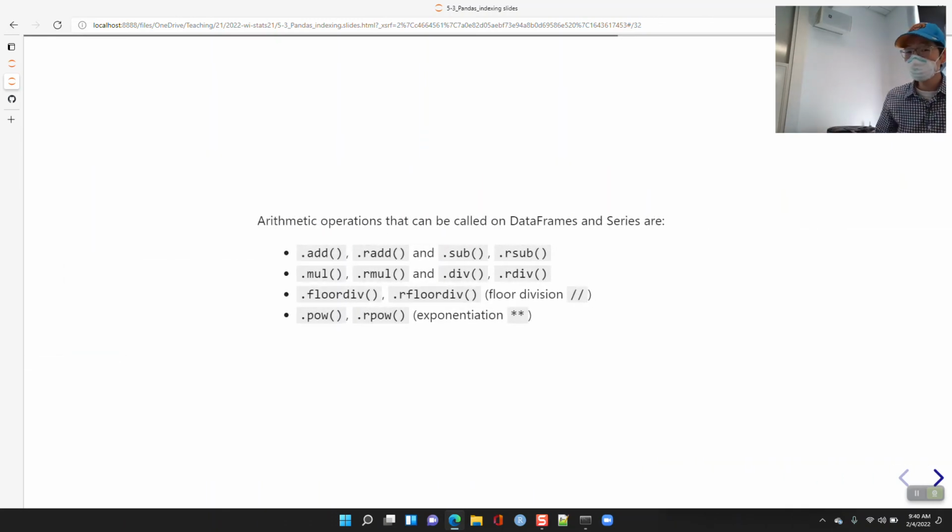Okay, so all of these things are operators that can be called on data frames and series. Basically you have addition and subtraction, multiplication and division, and you also have the right-hand versions of those things. Okay, you also have floor division, and you have exponentiation, which is dot pow, along with the right-hand versions of those things. Now, it feels a little strange having a right-hand multiply and a right-hand add, because we always think of these things as commutative, but they do exist.